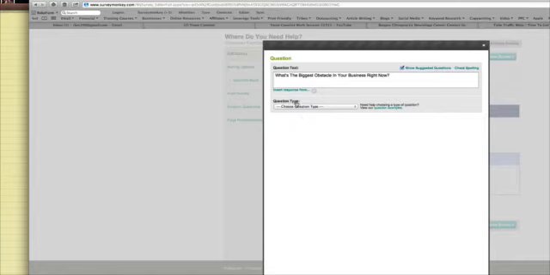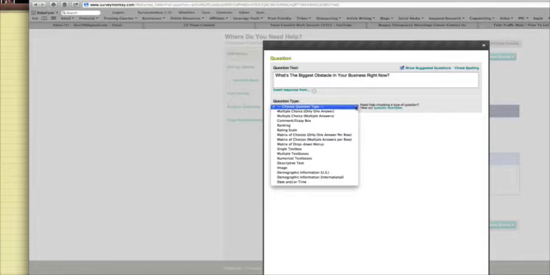Now, question type. They have many different options here. They have multiple choice, both with a single answer only and multiple answers. And you can put a comment box in here if you want them to fill out something more extensive, maybe a more open-ended question. You can do rankings, ratings. There's a whole set of different ways you can do this.